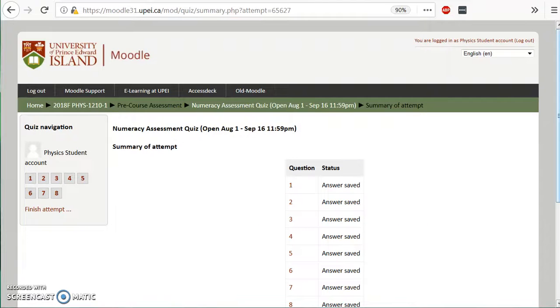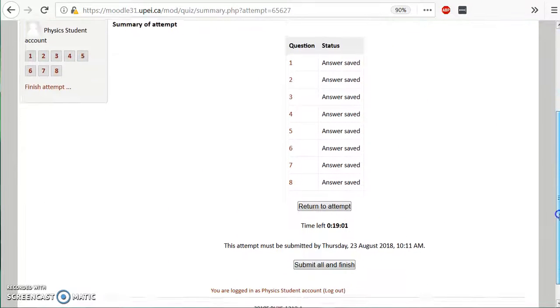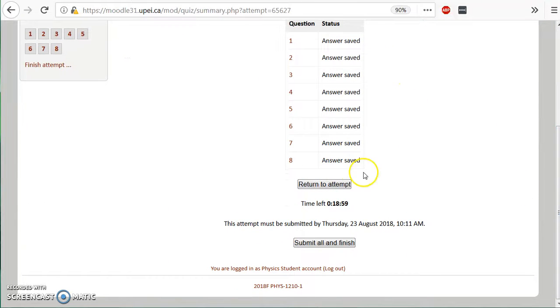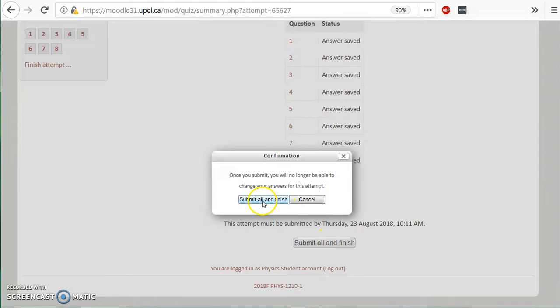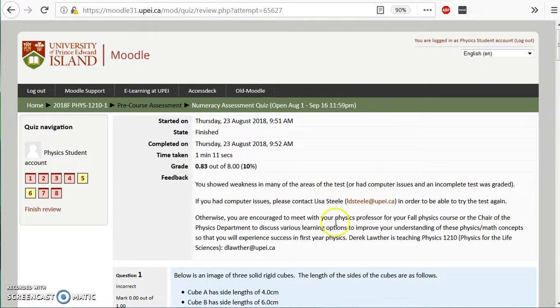So now you go in, and because I've completed all the questions, it says the answers are saved, and I can submit all and finish when you're happy with it. Okay, so you go here and you submit all, and it's going to grade it automatically. Then it's going to give you feedback based on what mark you got. Now, you can see, just hitting random numbers here, I didn't do very well.